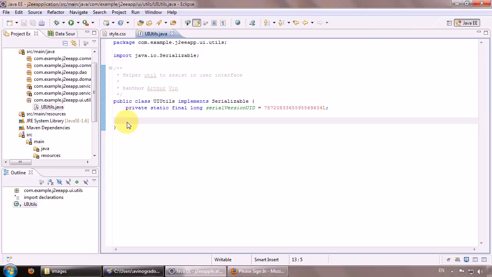And inside, let's create that method that will produce that message for a growl message component. So this will be public void, and I think it was greetOnViewLoad.